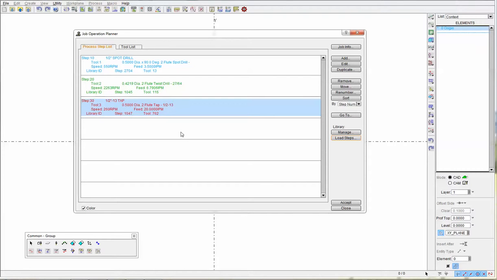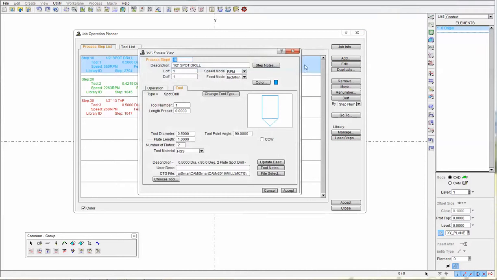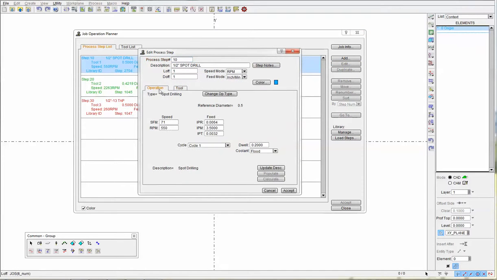The program is sent to your machine, parts are run, program proven, and with some speed and feed changes, we'll update the KBM with the proven speed and feed. In the planner, pick the spot drill, then edit. Go to the operation page, change the RPM to 600 and the feed to 4 inches per minute, and accept this.